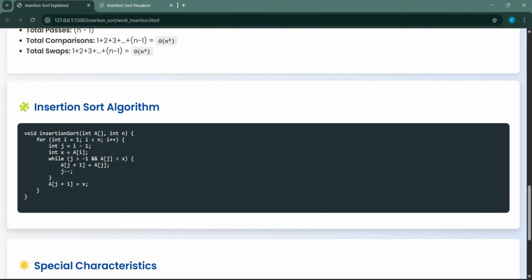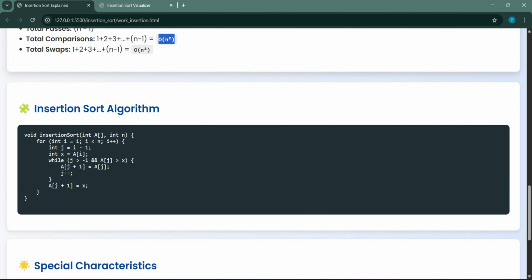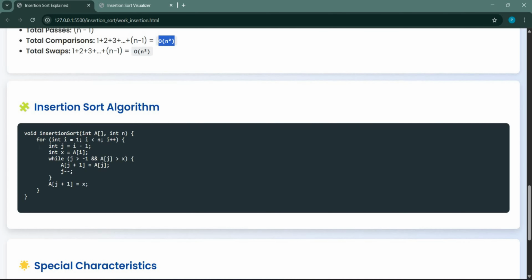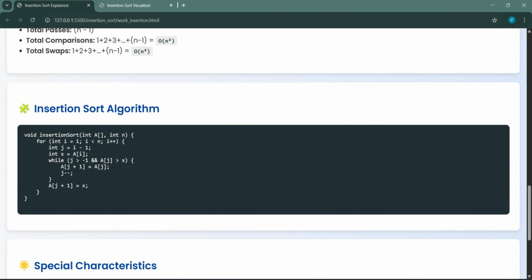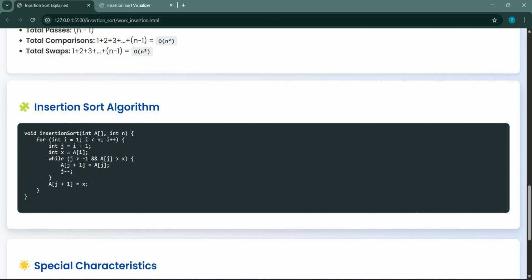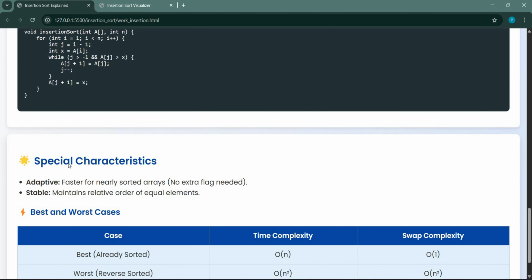Now in the algorithm you can see that the total number of comparisons is of the degree of n square, and it is clearly visible that we are using two nested loops. One is the for loop, and then one more loop, which is the while loop. That's why it is of degree n square. So with the algorithm also it is clear. Now let's come to the next thing.